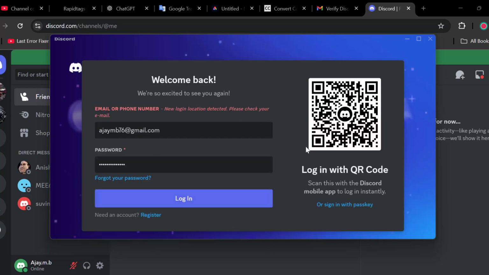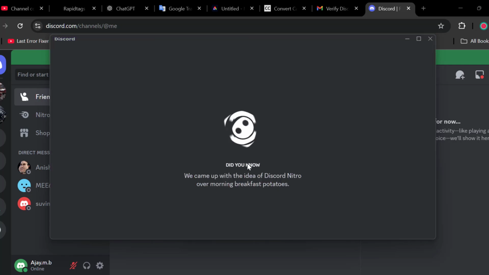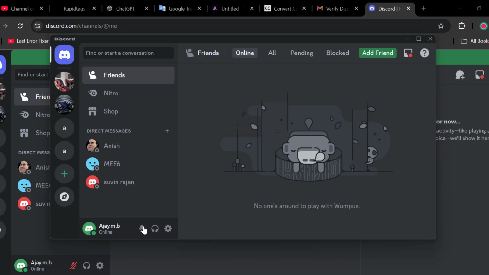As you can see, select the login option, same here in the Discord app. And as you can see, it logs in without any problem.